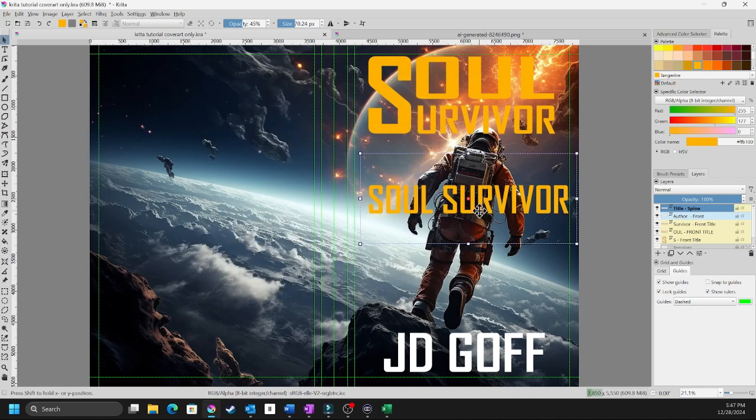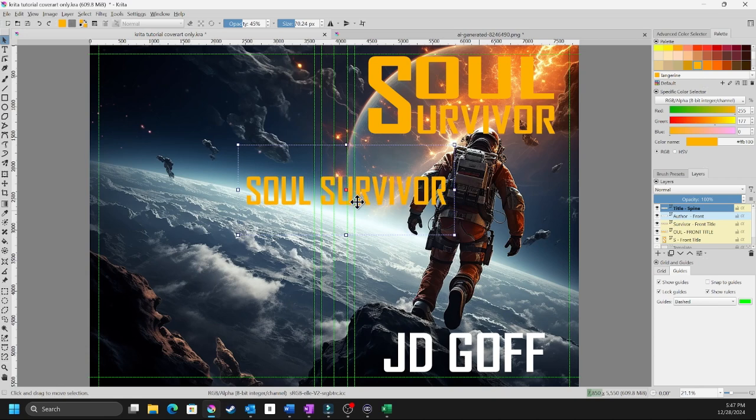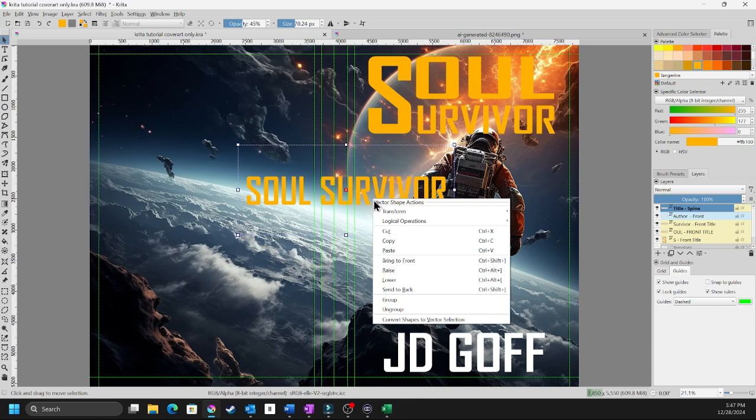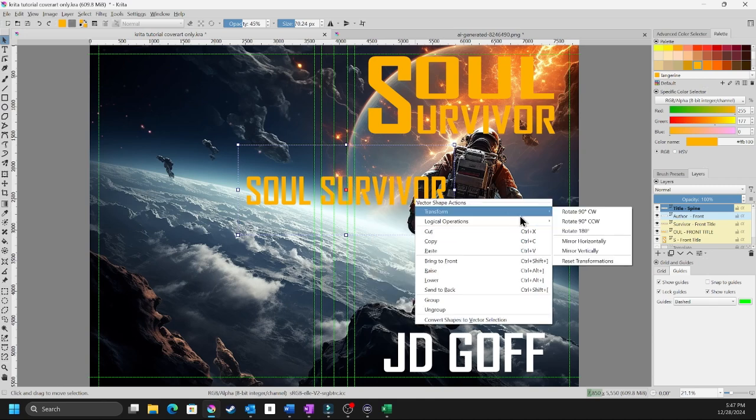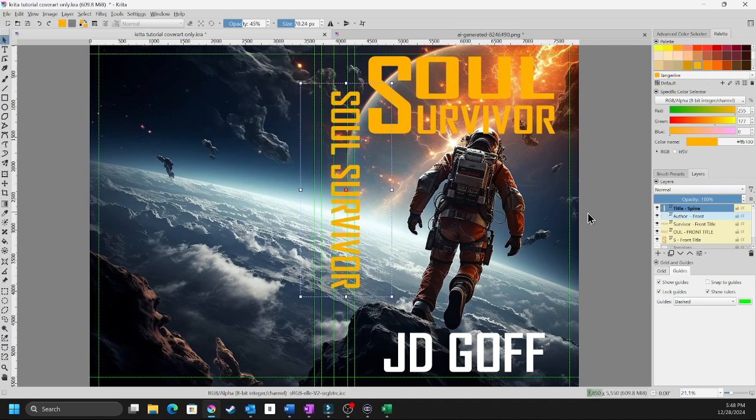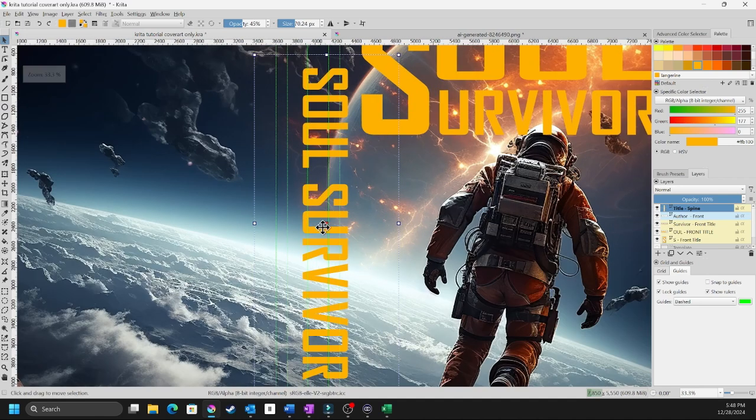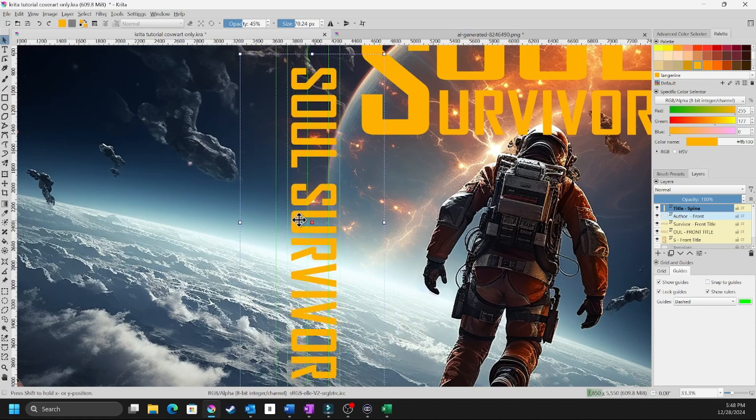Now, of course, this isn't going to fit on my spine the way it is because it's horizontal, not vertical. And that's actually super easy to fix. I can just right click on that and go down to transform, rotate 90 degrees. And now all of a sudden it's ready for my spine, but there is a small problem. If we zoom in, you'll see it's not going to fit on my spine. That's not a problem. I can always transform it.